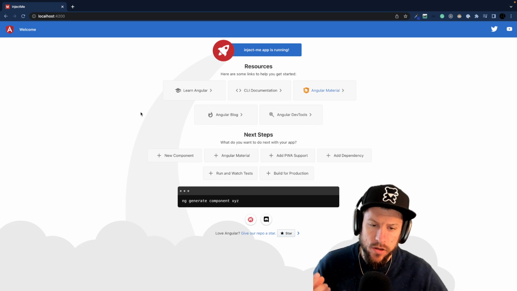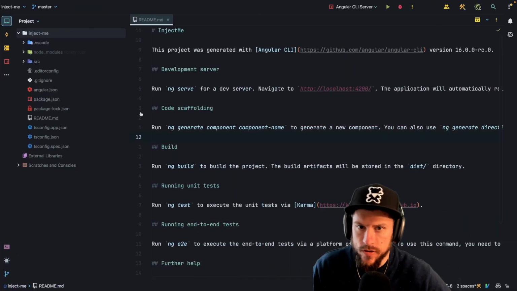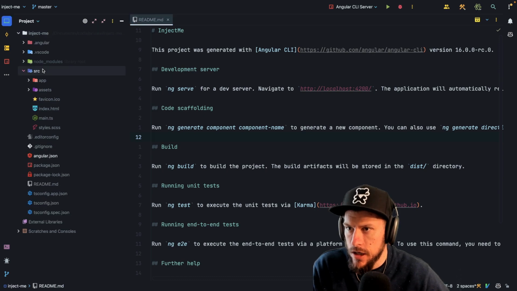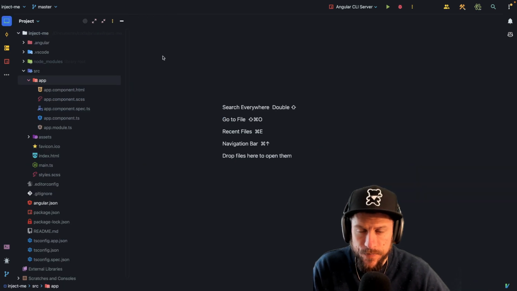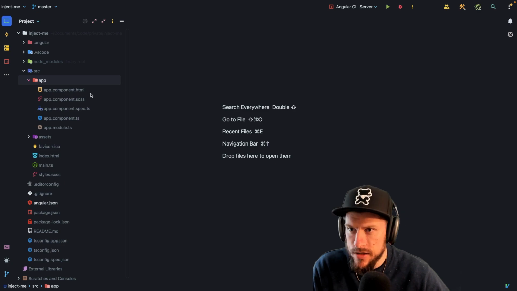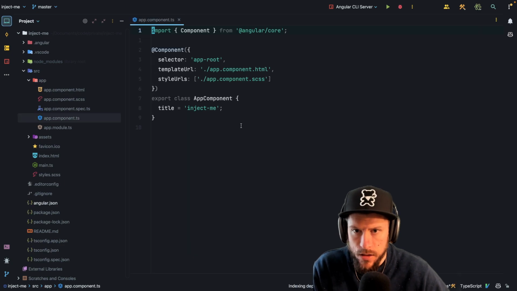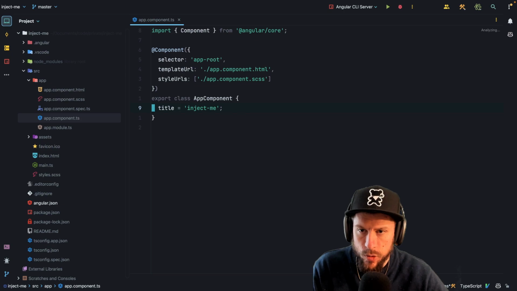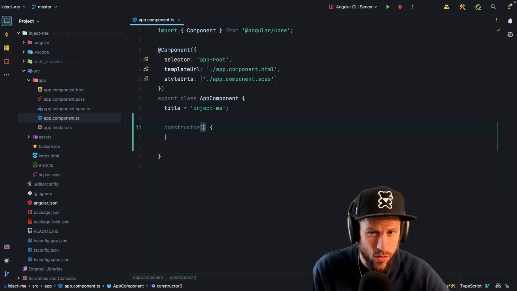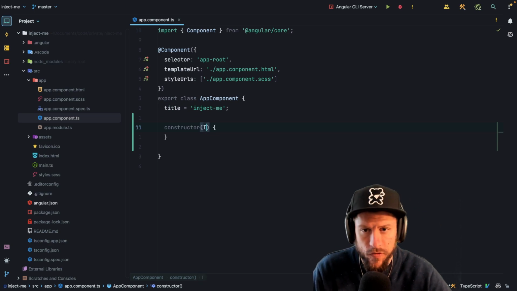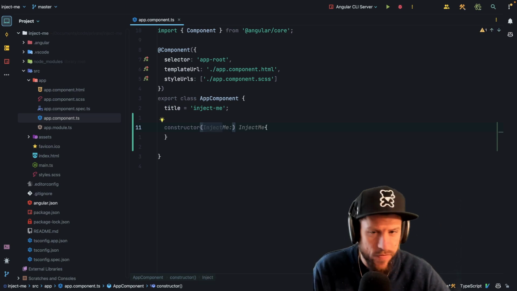So we want to take a look at how services are injected in Angular, and especially we want to take a look at the properties. So what you can do is write something like, we have various properties when we use dependency injection. So usually we have a constructor or an inject method. We will probably cover both.